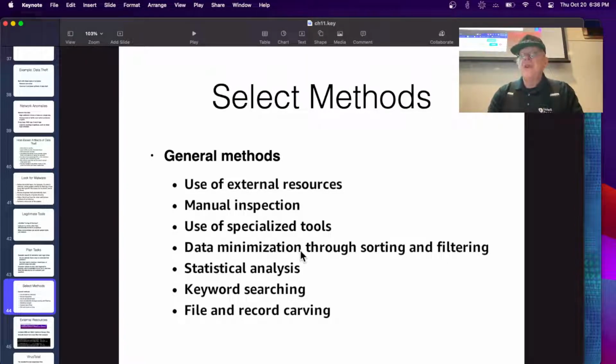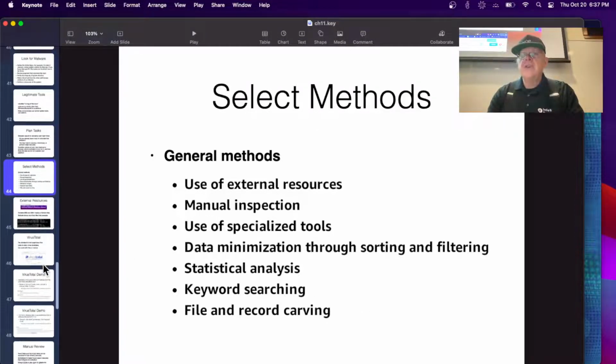If you don't know what to look for, you can try statistical analysis and just look for data that is abnormal. Keyword searching is the number one tool for typical hard disk analysis. You start with keywords, you search for the keywords, then you find more keywords, you search, and that's how you typically find all the evidence having to do with a crime. And then, of course, file and record carving is what your tools do automatically, reconstructing files from deleted space, which I say is an interesting process, but it's pretty much automatic these days with modern tools.